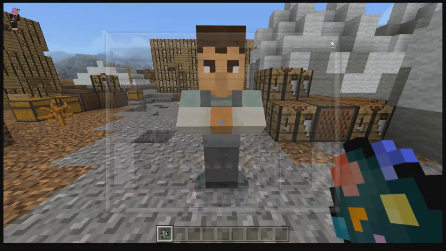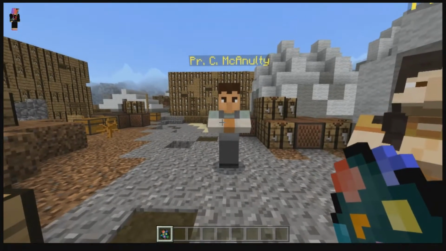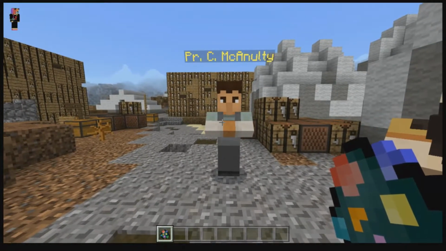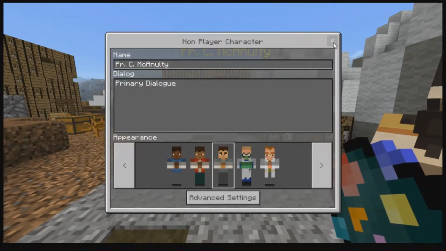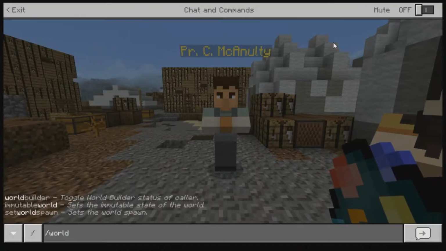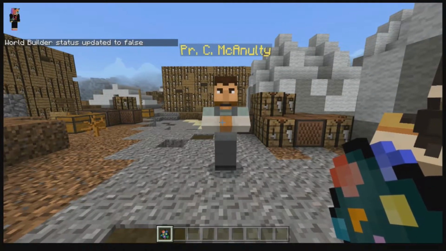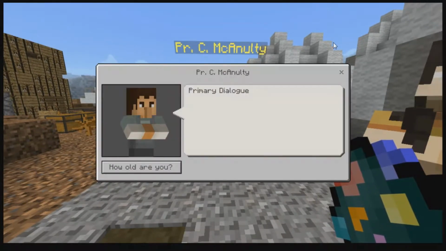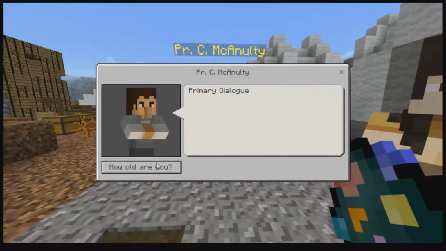I'm just going to close that, pretend I've done that. So there he is, the private. Now, if I click on him again, it goes back to that. That's not what I want to test. This is how you test. /world builder is one word. Once you've done that, it'll tell you world builder status is updated to false. Now when you click on him, you can see him running. And you can see he's whispered to me the answer.